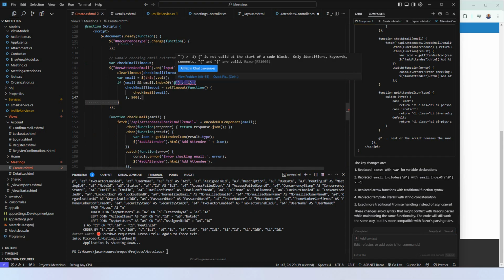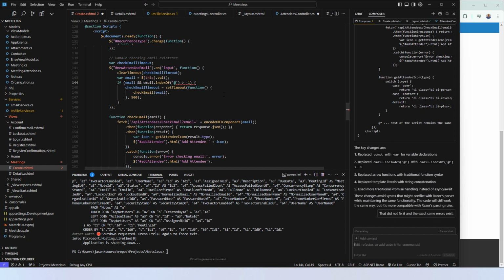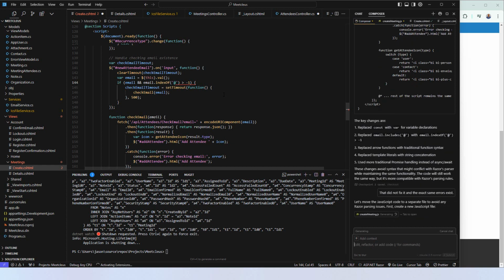And that just didn't fix it. The error is still there. That did not fix it, and the exact same errors exist. I think at this point, it's going to move the JavaScript. Yeah, it's going to move the JavaScript code into its own file. That will get away from the Razor parsing errors. It's probably a route I would have taken, but it would have taken me longer to get there.